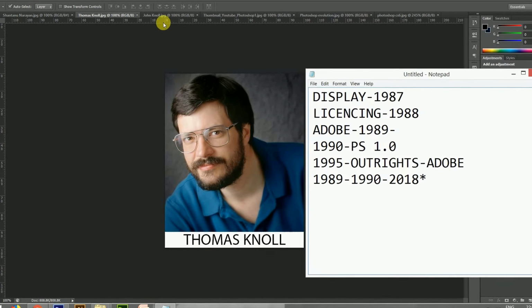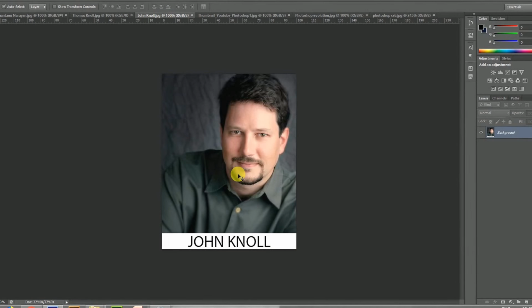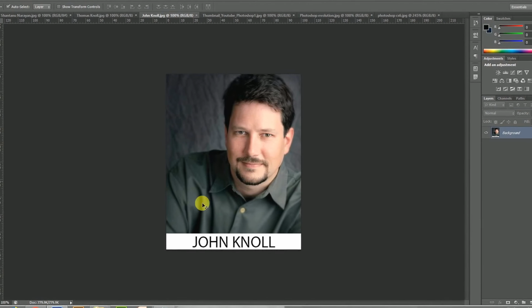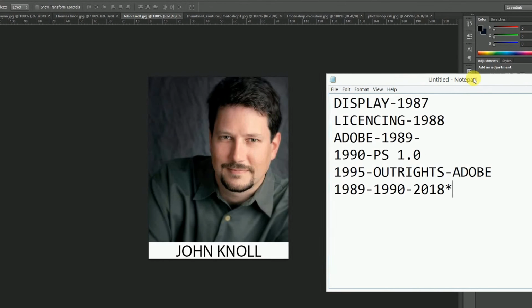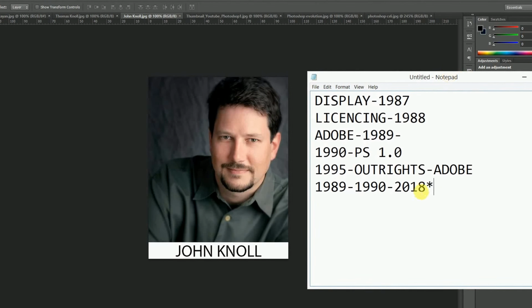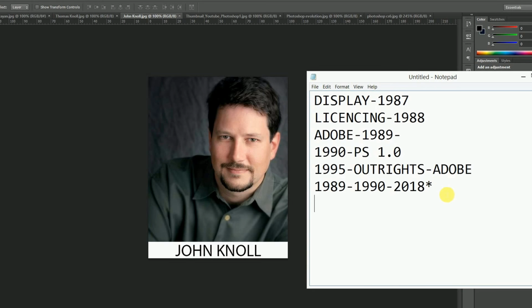John Knoll and Thomas Knoll always believed in making Photoshop a very big special effects software, but that was never possible. Though Photoshop is working throughout the world in a huge way, and is one of the most favorite software in photo editing.